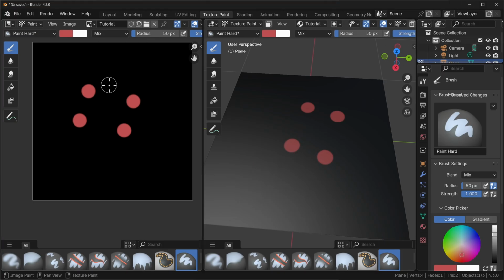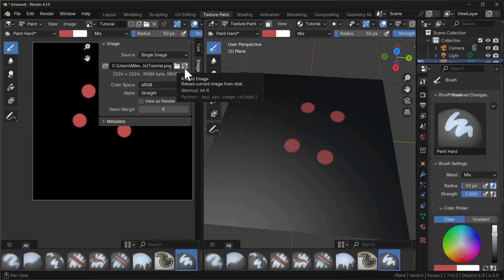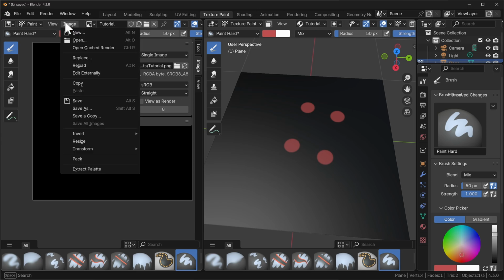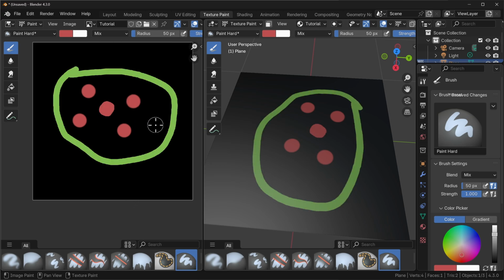Nothing's changed here. Why not? Blender doesn't automatically refresh. So I'm going to press N, open up the sidebar, go to image, and there's a refresh button right there. Is there a refresh button under here? Yes, Alt and R, reload. Let's try that instead of going through a menu. Alt and R. Perfect.